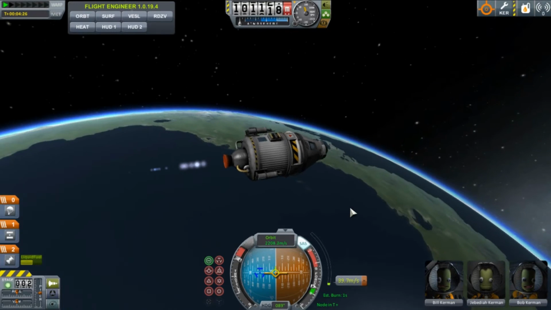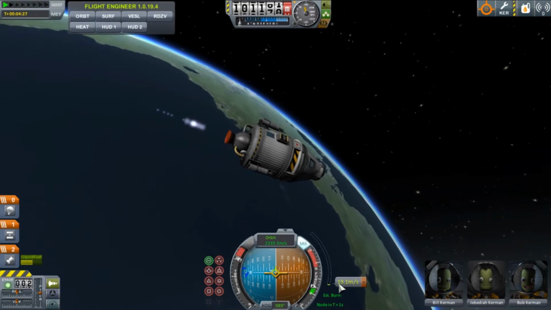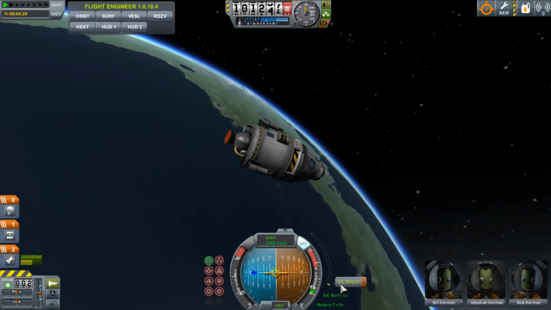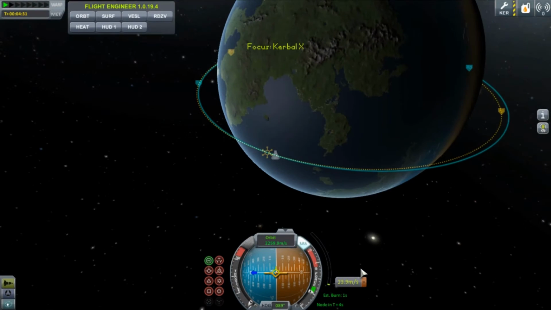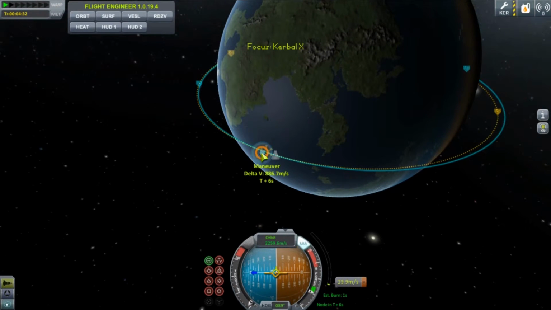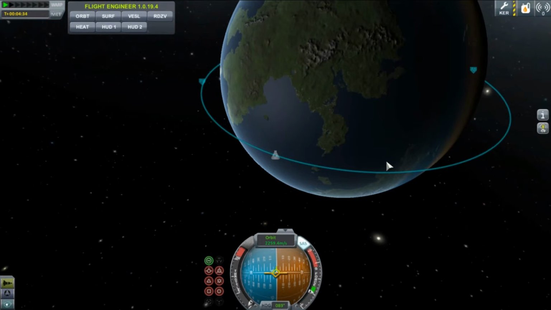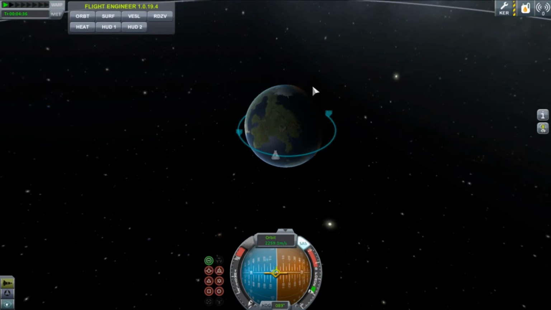You notice the camera shifts. That's the game's way of telling me I'm in orbit. I press X to kill my engine, and congratulations, I am now in orbit above Kerbin. I'm going to get rid of that maneuver node there, and there you have it.